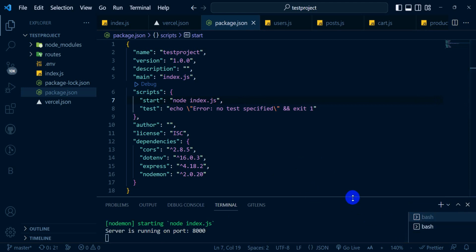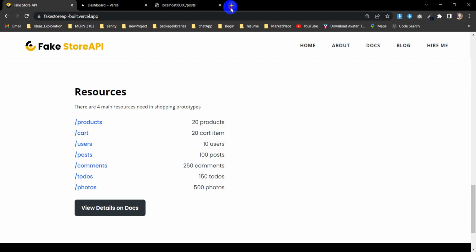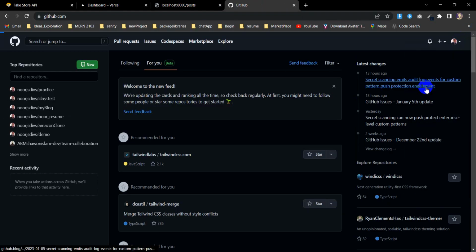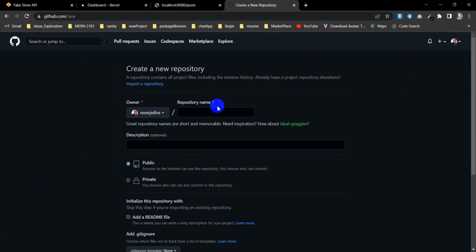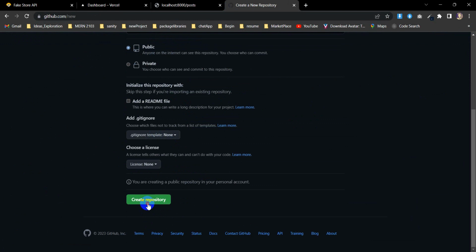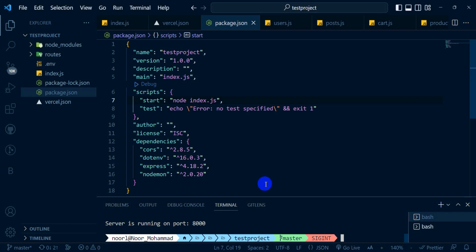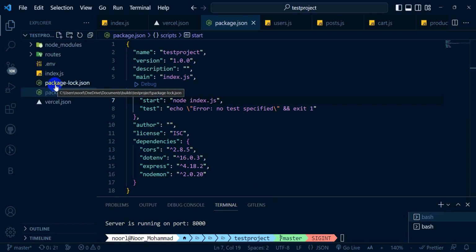I'm closing our server. Our server is closed, and also we need to go to the browser. Let's go to my GitHub. We need to create a repository, because from that repository we will upload that in Vercel. So that one, fake data is available. Anything, just as simple as possible. We create the fake data, and now we're going to import it to our repository.